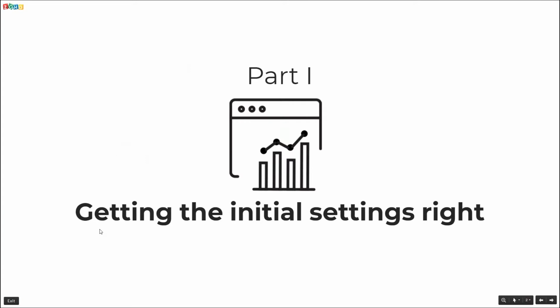Today we will be looking into part one of a two-part series, which will be on getting the initial settings right with NetFlow Analyzer.